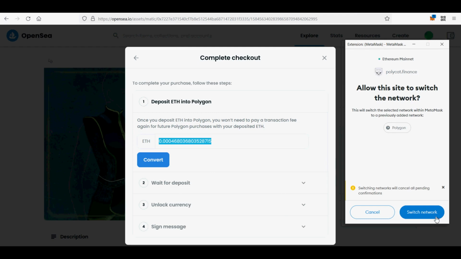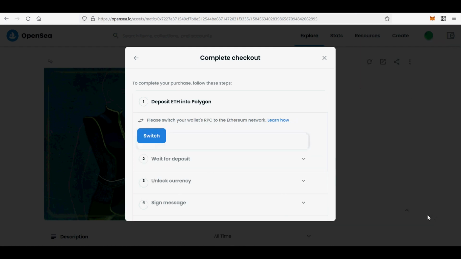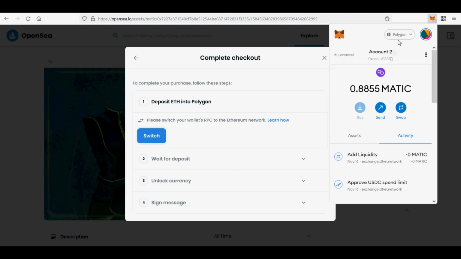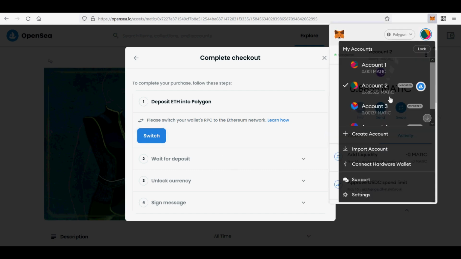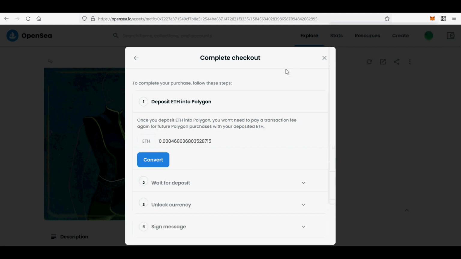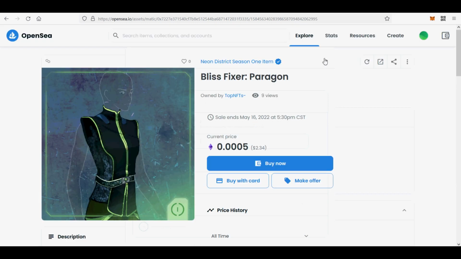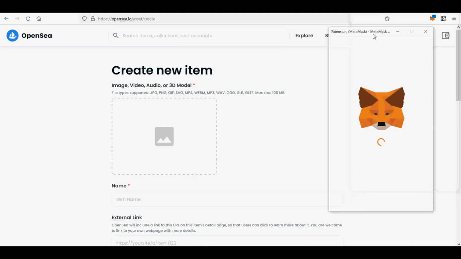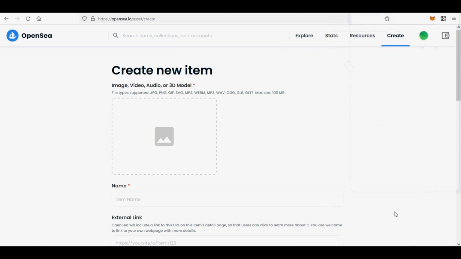Finally, I will show you how to create or mint a new NFT on OpenSea with Polygon Network. Click on Create. Under the Create New Item main page, enter your image, video, audio, or 3D model. File types supported are JPG, PNG, GIF, SVG, MP4, WebM, MP3, WAV, OGG, GLB, GLTF. Max size is 100 MB. You can drag and drop the file to the box shown. Enter the name of the item. In the external link field, OpenSea will include a link to this URL on this item's detail page, so that users can click to learn more about it. Enter your link to your own webpage with more details about the NFT you're going to sell.